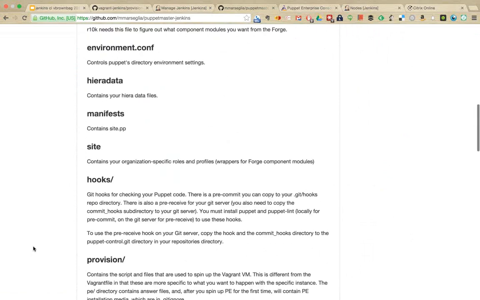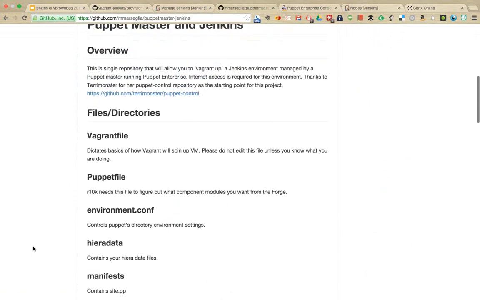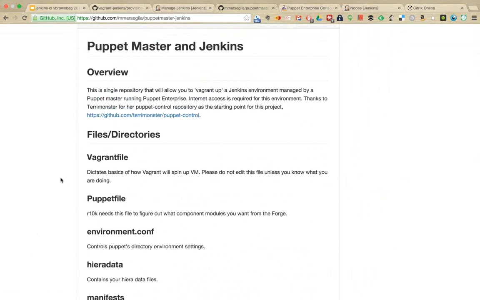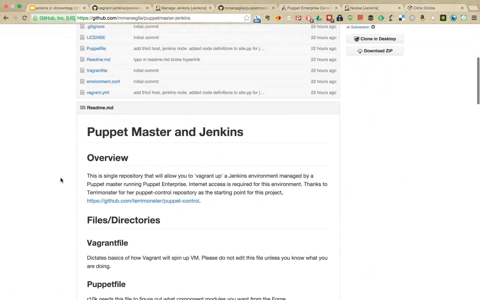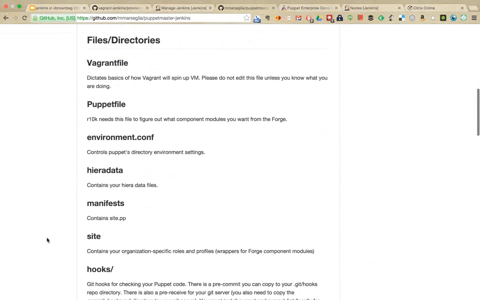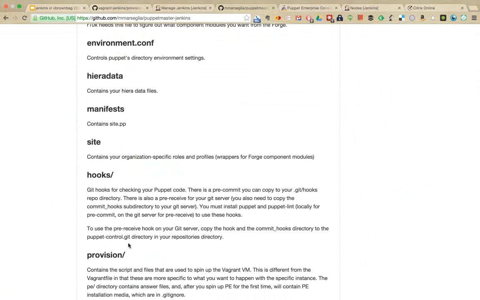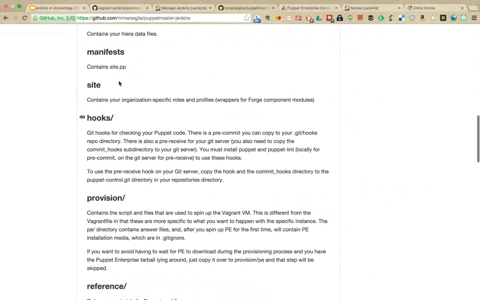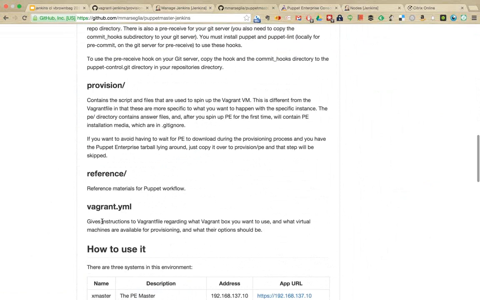So Terry's is pretty much just like this, except she doesn't include the Jenkins VMs. So as a side, if you're looking for something for Puppet to get started with R10K, check out her repo. This one I've modified to include a couple Jenkins VMs so I can just spin it up and test stuff out, specifically test the Puppet Jenkins module. Got lots of extra directories for Puppet Manifest, Git hooks, sites, provisioning. Provisioning script is very different.